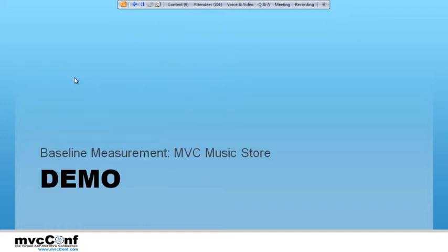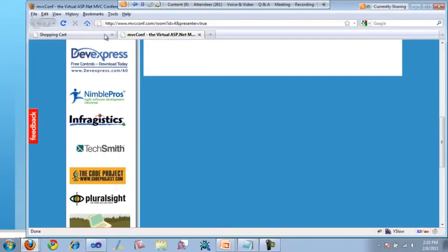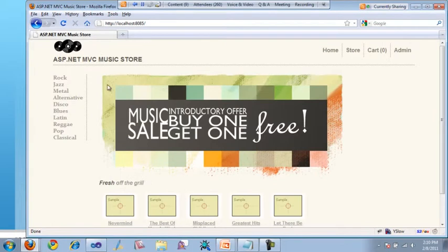So with that, let's go ahead and take a look at the MVC Music Store sample application. So this is the MVC Music Store, and I've got it running on localhost. It's being served up by IIS. And in case you haven't seen it before, it's pretty simple.